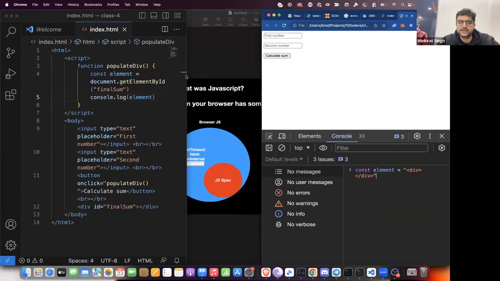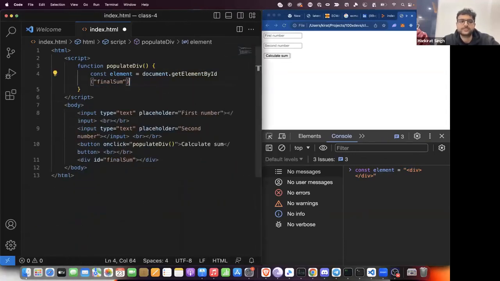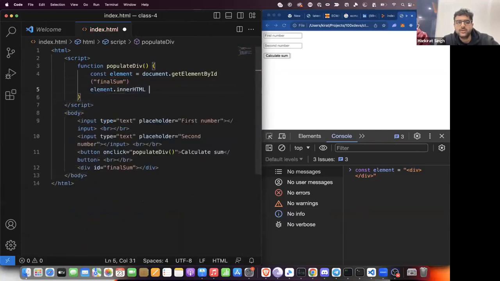Let's see that next really quickly so that we're able to reach somewhere. I said const element equal to this. I'm going to do element dot inner HTML equal to hello world. Pretty self-explanatory what's happening here. I just call this and see what happens on the right. If I refresh, click on calculate sum, I see hello world here.